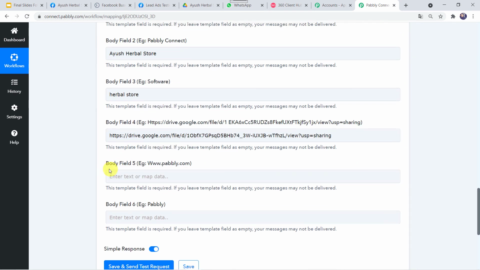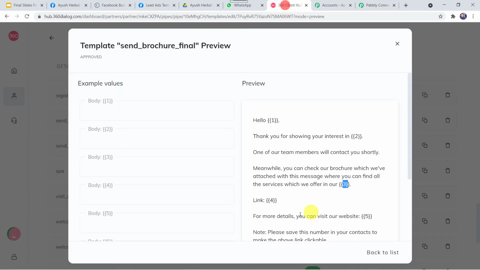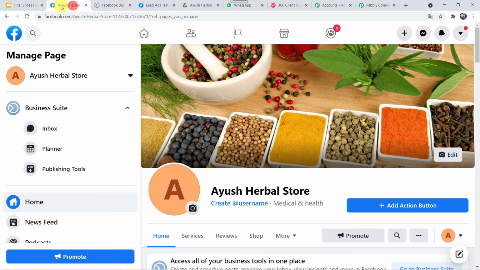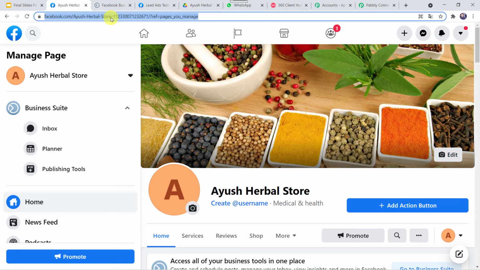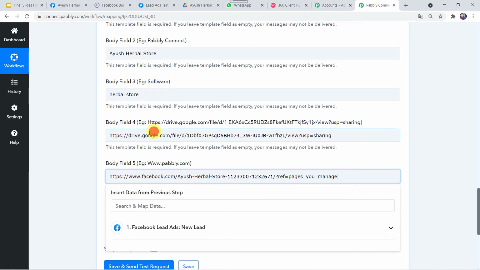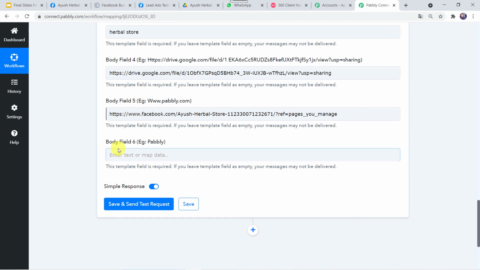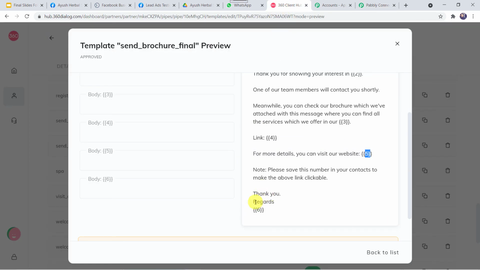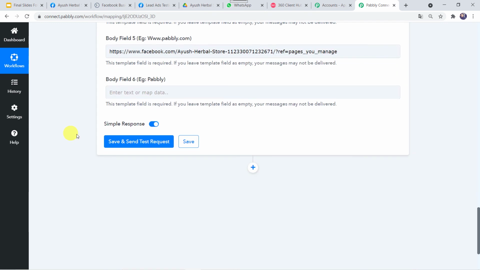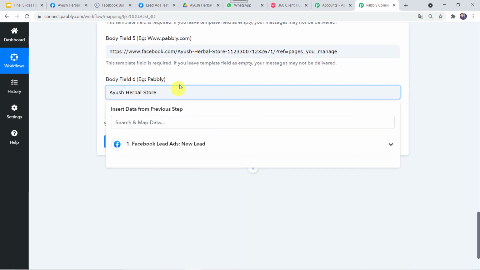Okay. Now body field 5 example is given, that's a website, and here in our template also, we have to give the website. So I'll just go to Facebook and from here I'll just copy this URL. I'll go to Pabbly Connect and I'll just paste the URL over here. Okay. Now body field 6, again we have to give the store name. Here, thank you, regards, 6 parameter, the store name is going to reflect. I'm just copying this store name from here and I'll just paste it over here.